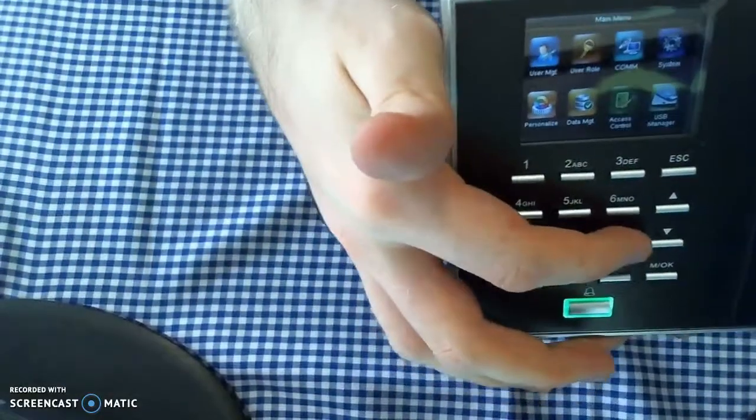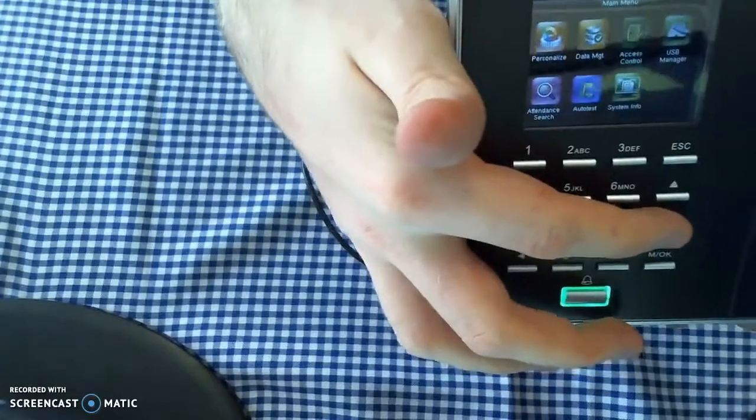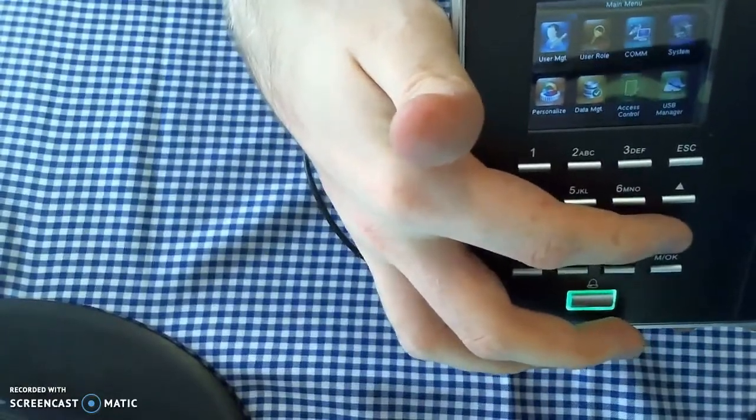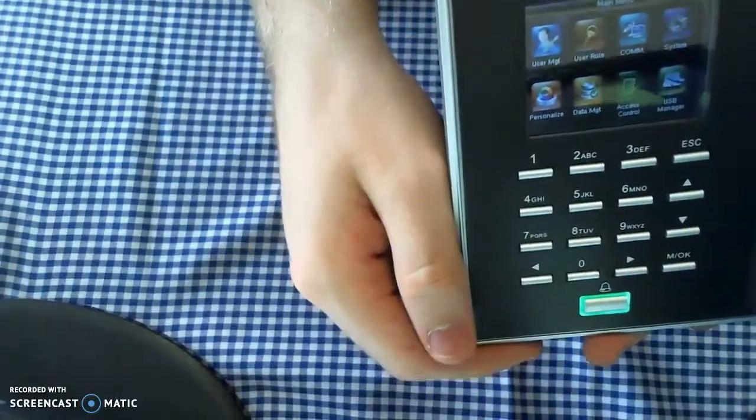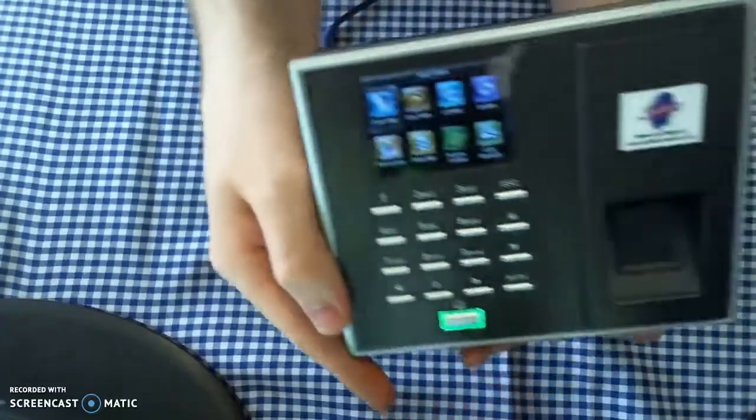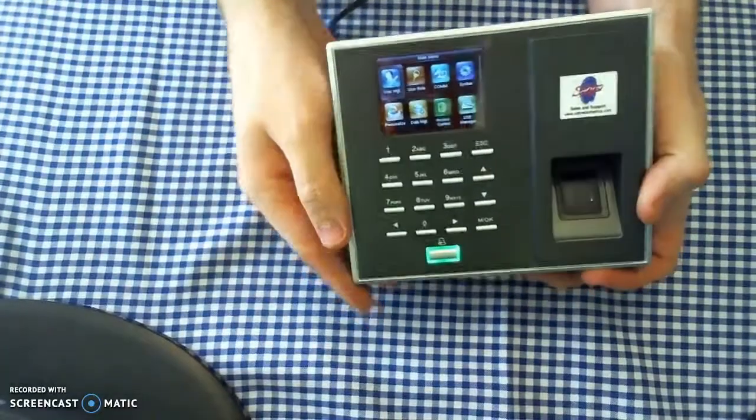In terms of that though, those are the basics for these devices. If you require anything else, as I said, you can just give our call center a ring and we'd be more than happy to assist you.